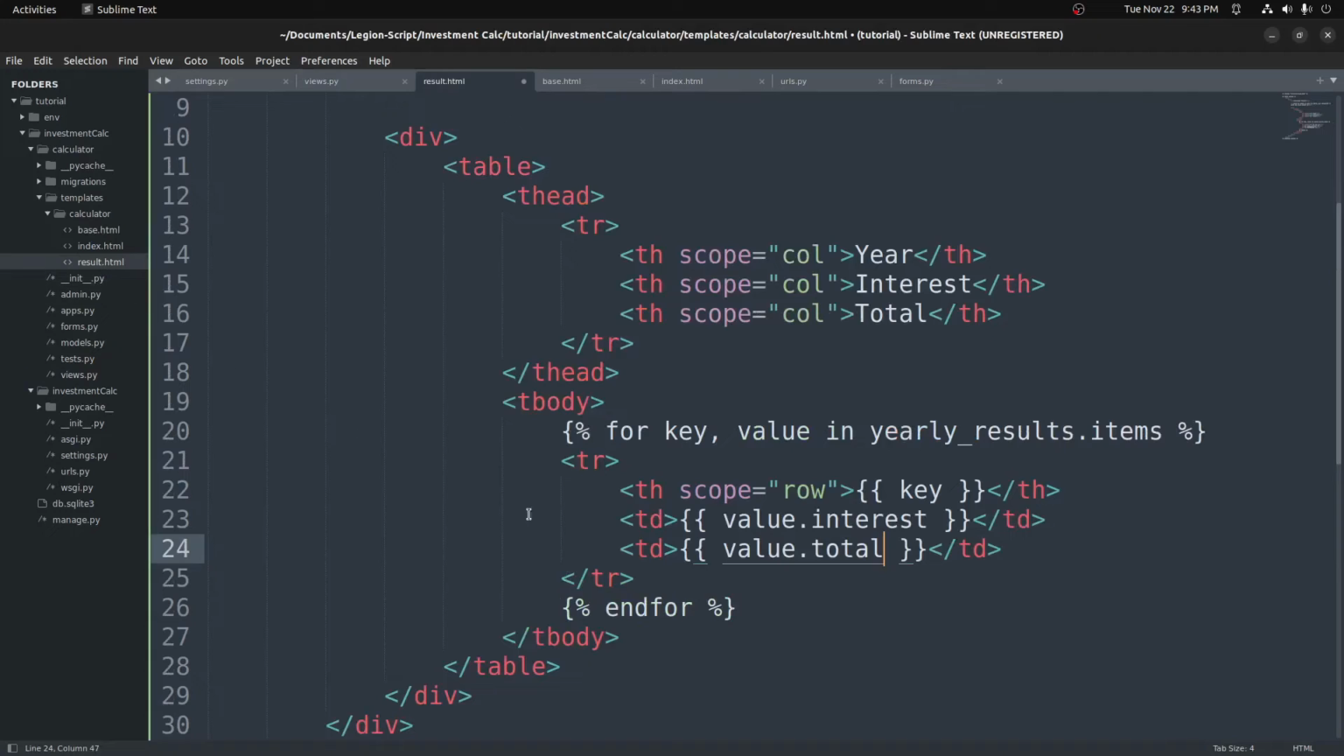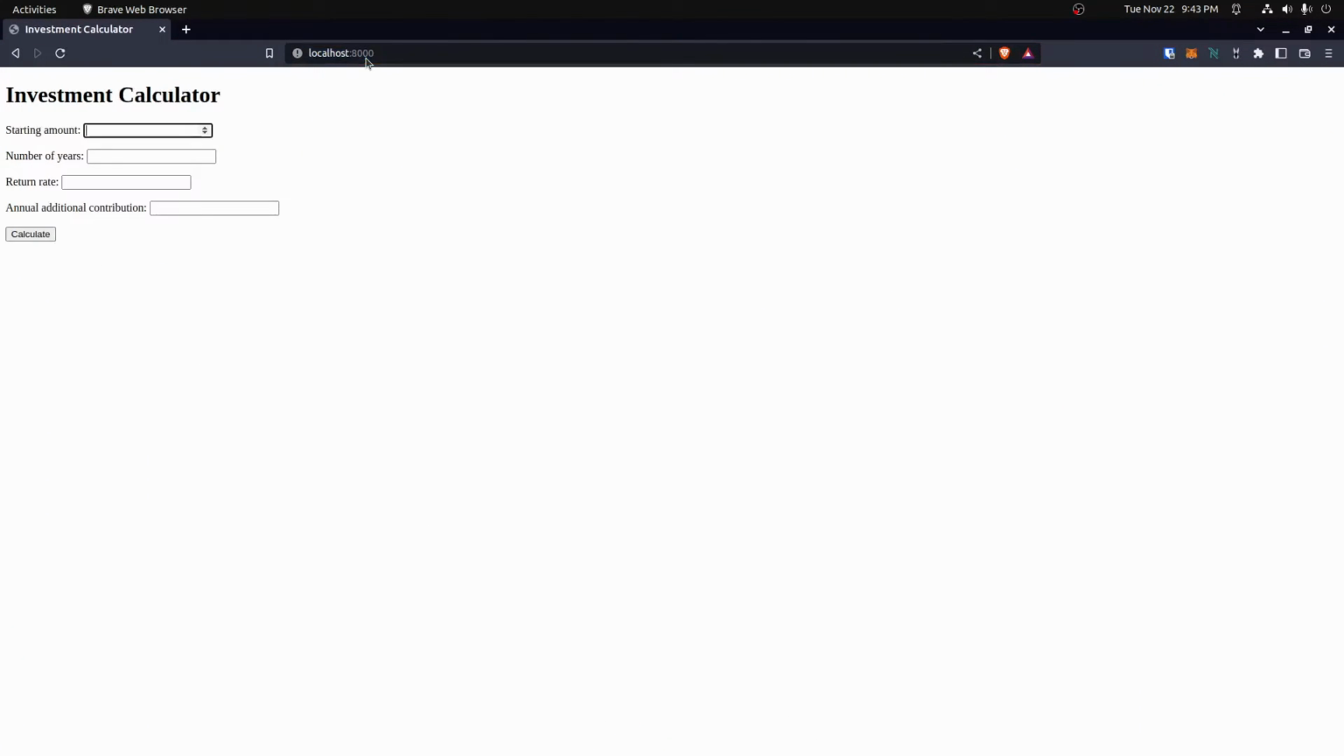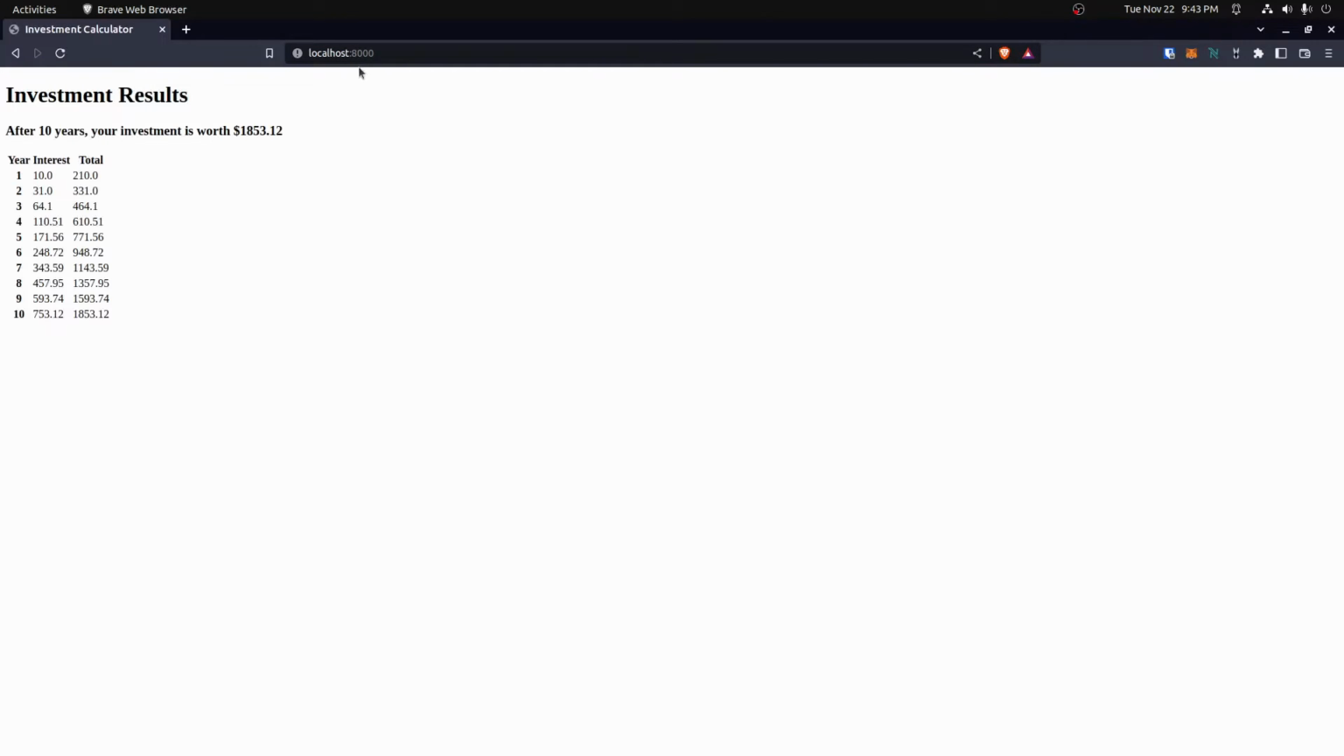Okay. Now with that in there, that should be it. Let's go ahead and just save this. Come back here. Run this again. Once again, do 100, 10 years, 10% return, 10% or $100 contribution. And there we go. So now we can see how it builds up over the years to our final one right down here. Okay, great. So now we have all of our data working and it all looks right.